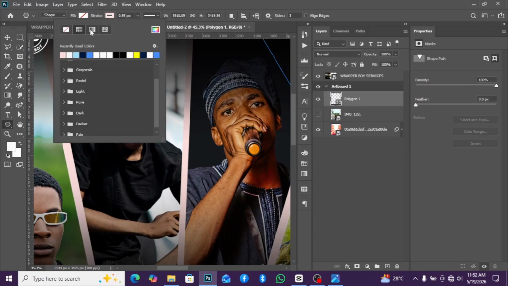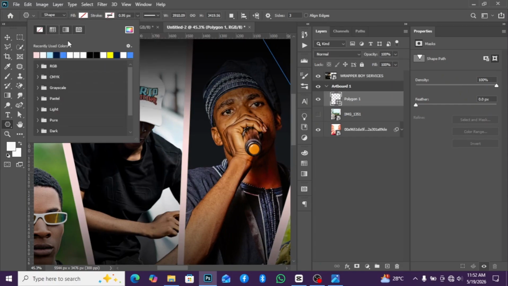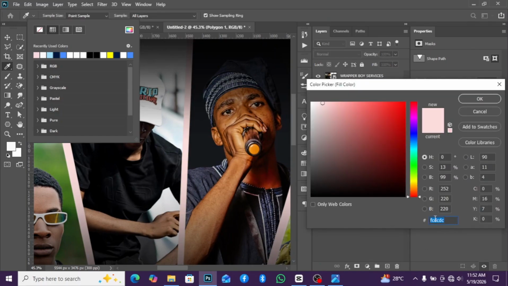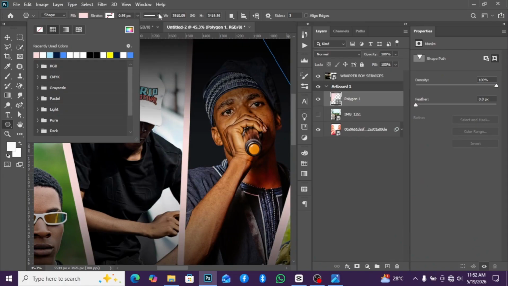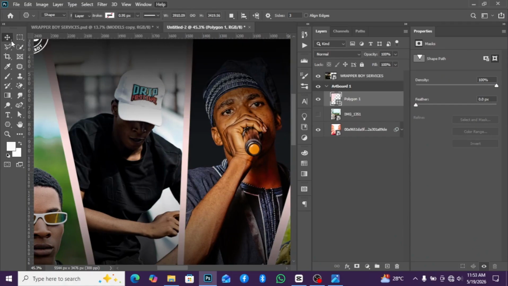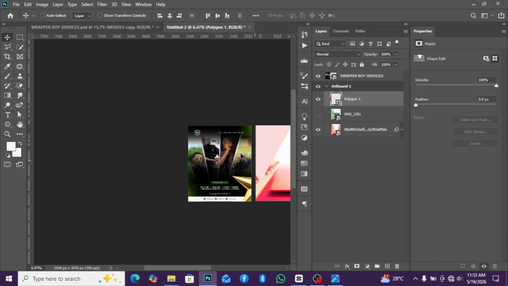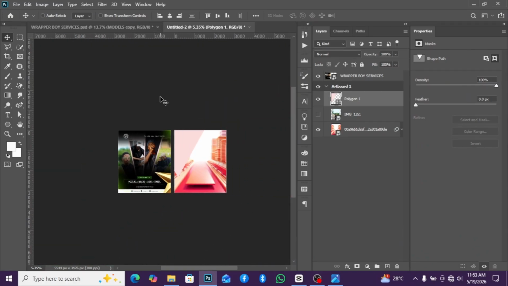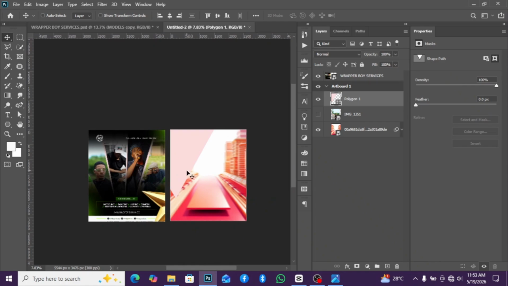So I want to go and give the stroke the color. Look at the color. I wanted to find the color code. So this is the color code here. Click on OK. And I think that was it. That was how I created the shape. And you can see here it is.